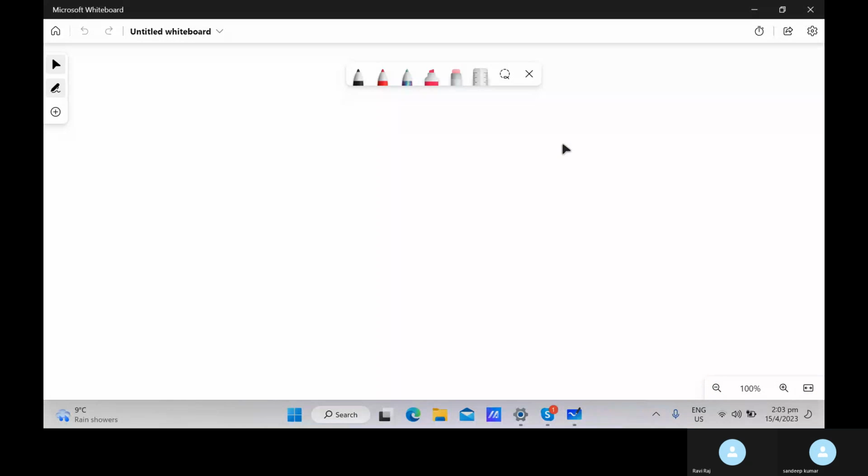Can you see my screen? Yeah, I can see. Okay. So what we'll do is design a universal counter.